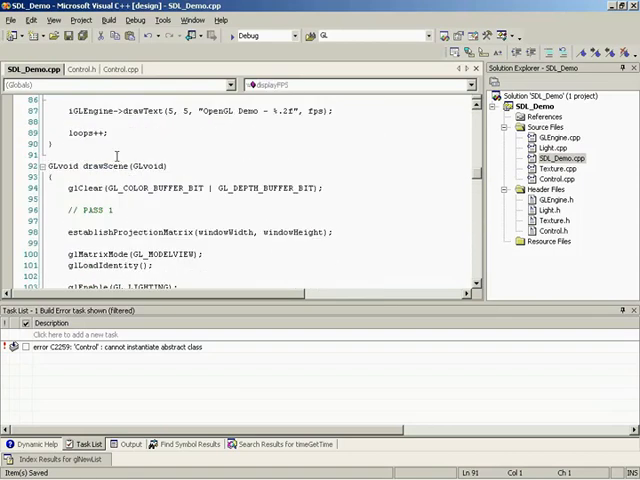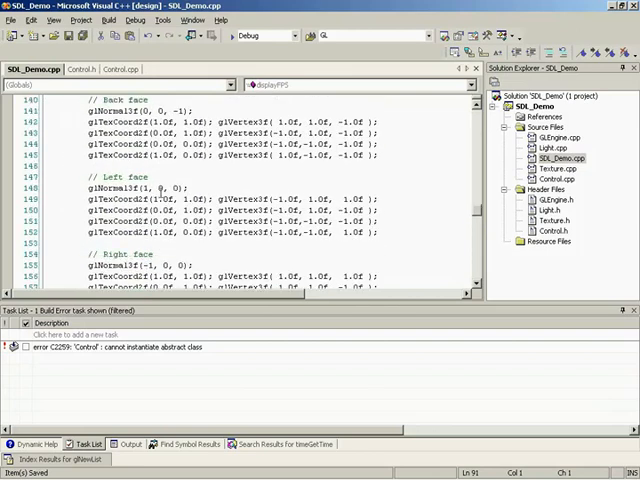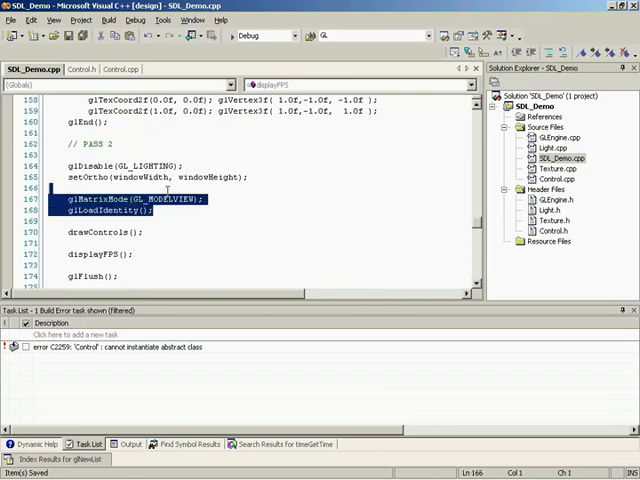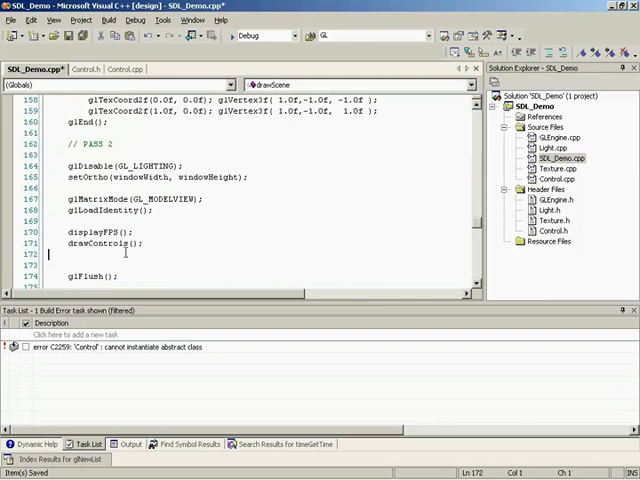Can I see the code you just added? Yeah, sure. I added a GL matrix mode model view, and then I just loaded the identity. I was just going to say, do we want to add that after display FPS? We can if we want to. I mean, basically, this means that our controls are going to be overlaid on top. And that's true. Our controls kind of have priority, if you will. So we're going to display our FPS and then draw our controls.